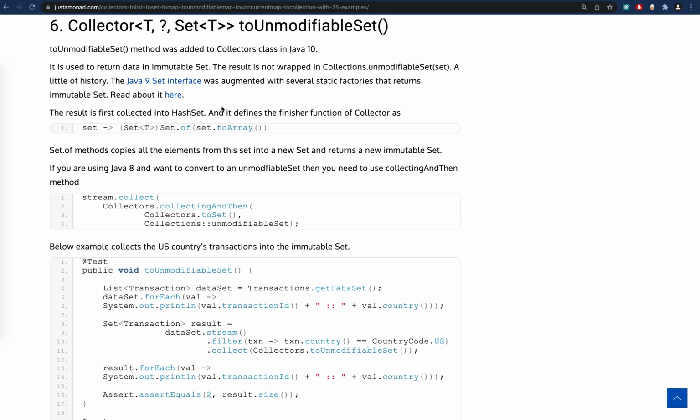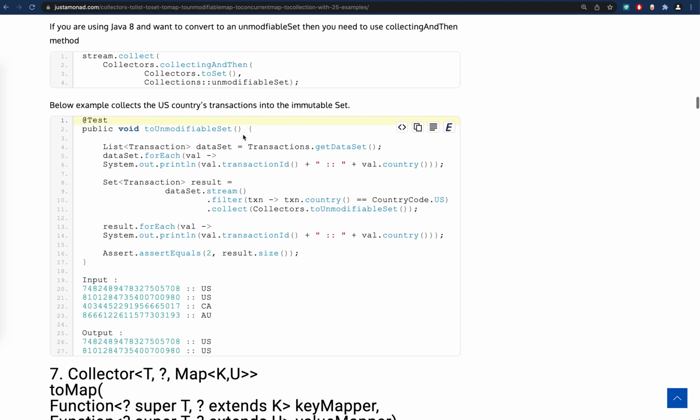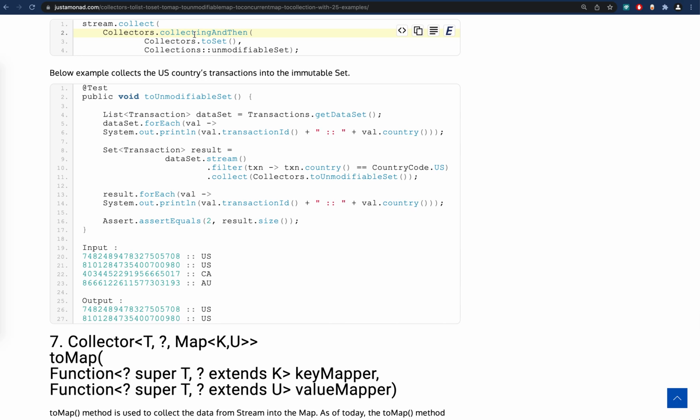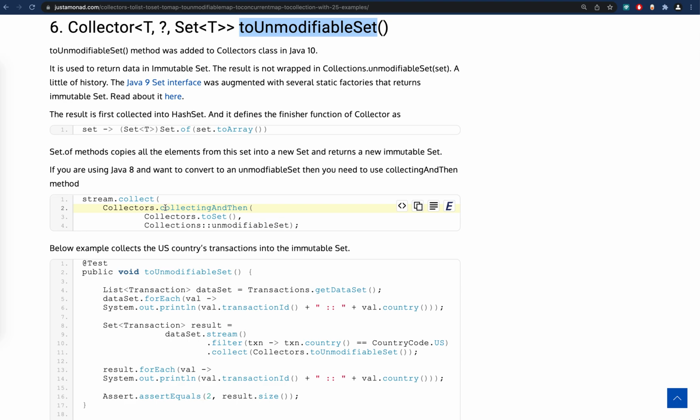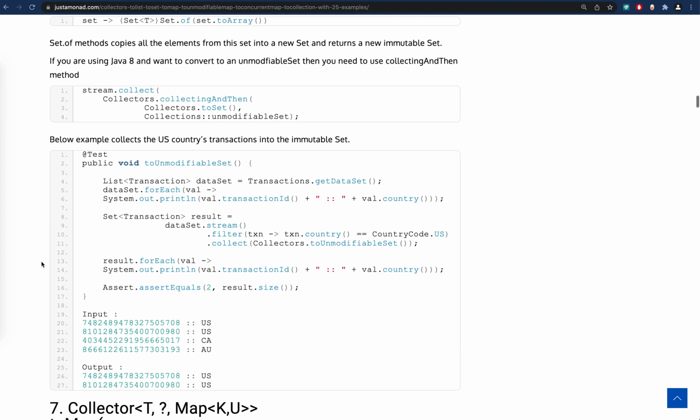And again, the Set interface was augmented in Java 9, and this method toUnmodifiableSet was added in Java 10. The way to use this method will be like this. If you are not using Java 8, if you are not using Java 9, then you can achieve similar functionality using Collectors.collectingAndThen, by providing a collector and then providing a finisher function. So let us see how to write a collector using unmodifiableSet. It is similar to unmodifiableList, where we just have to change the method name to unmodifiableSet.